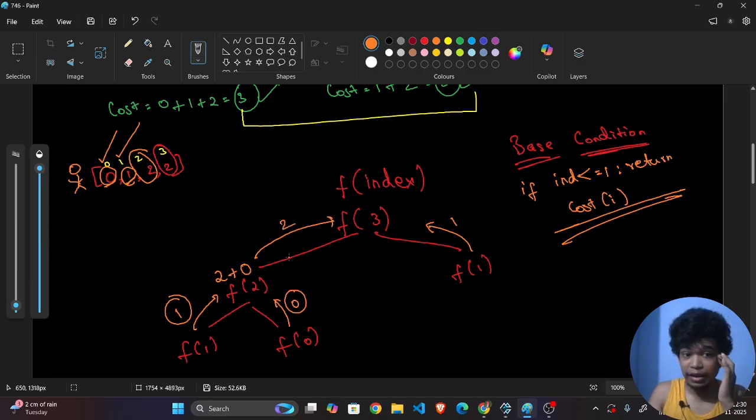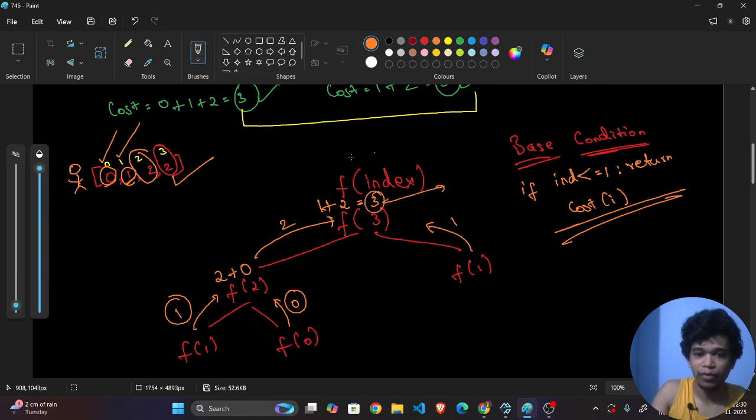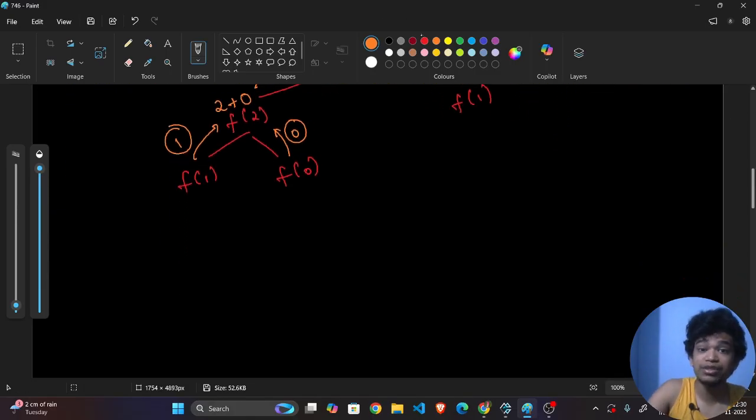Now in my left recursion, it is returning 2. In my right recursion, it is returning 1. Which should I take? I'll be taking this one. So 1 is minimum. So 1 plus, what is f of 3? f of 3 is 2. 1 plus 2 is equal to 3. So 3 is returned when I am doing a function call for f of n minus 1. Now it's time to do n minus 2.